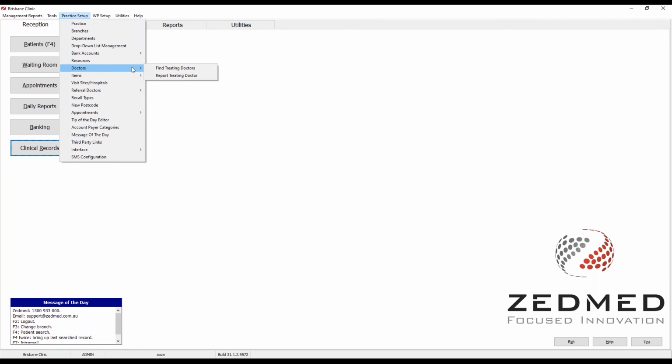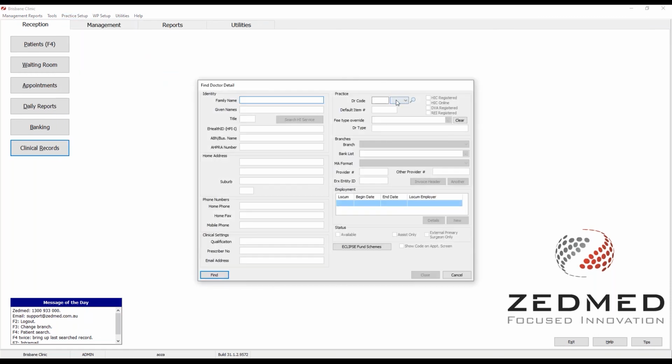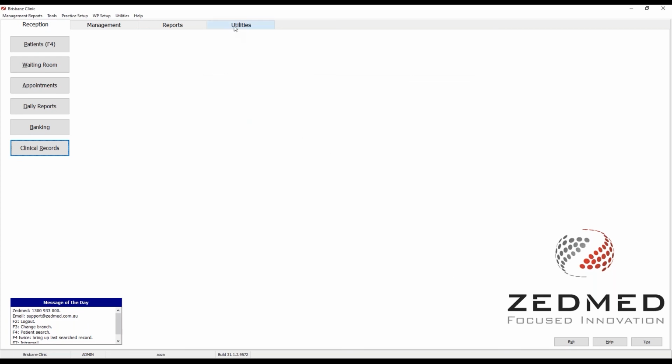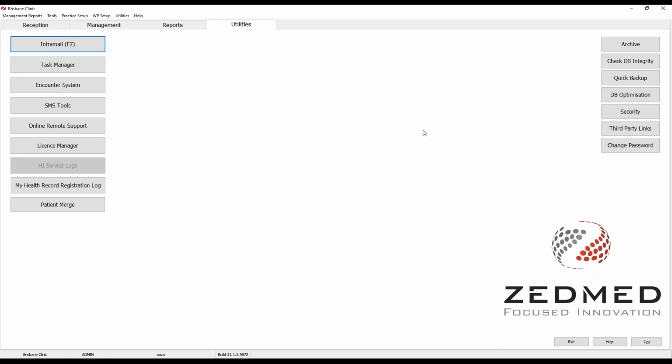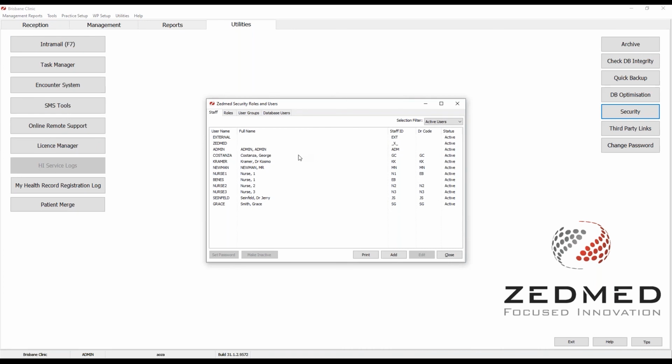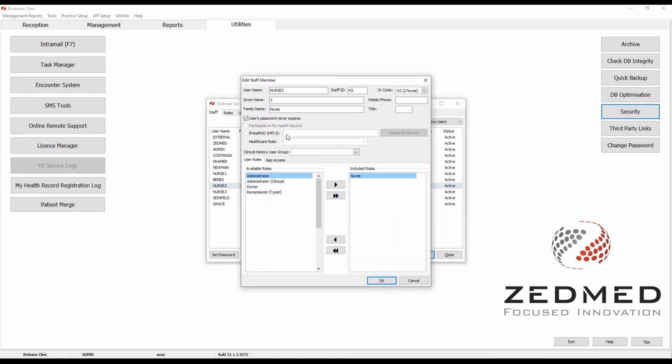You'll also then need to add your doctor's HPII number, which is just entered in here. With regards to nurses, that will be under the Utilities tab in the Security module. Pick out your nurse, into Edit, and here's our HPII field again.